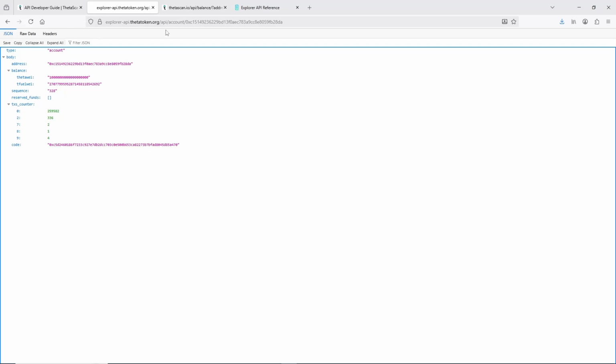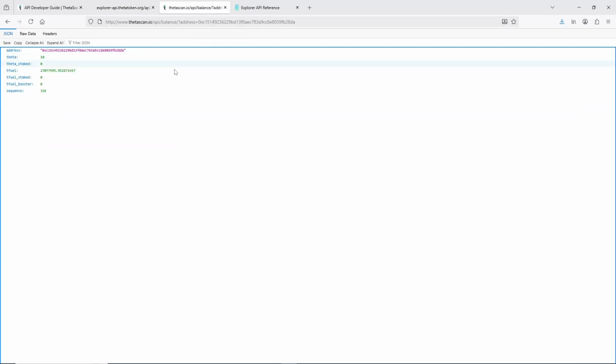So on Theta's Explorer, you're going to get the address, the Theta Wei balance, the T Fuel balance, the sequence number, and then you're going to get what they call a transaction counter, and it's going to have 0, 2, 7, 8, and 9. So they're keeping track of how many smart contract interactions and how many staking interactions you made, because these transaction counts are the transaction types. So 2 is a send, and then 7 is a smart contract, and then 8 and 9 are staking and withdrawals.